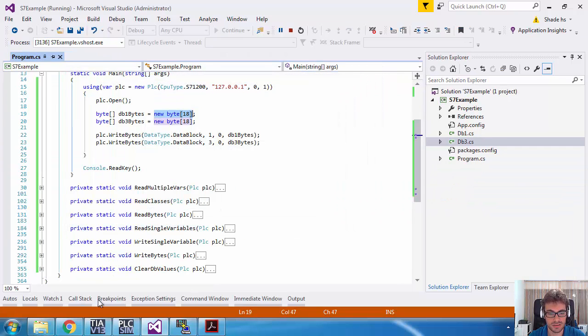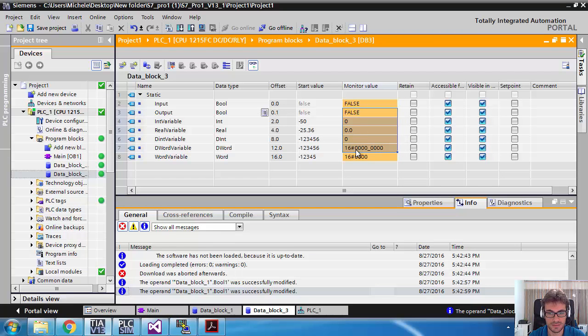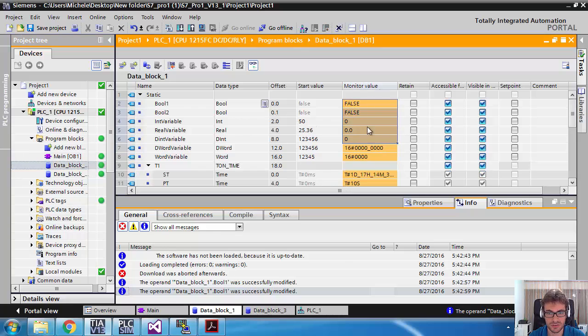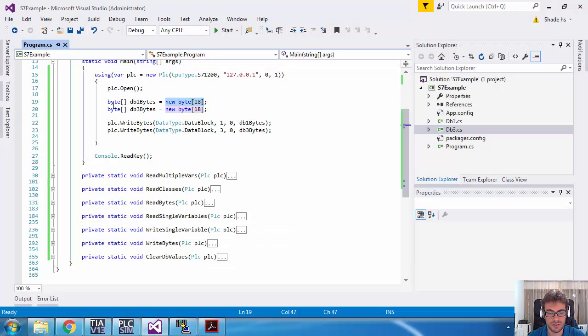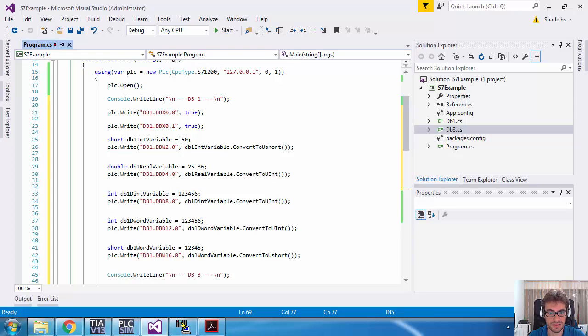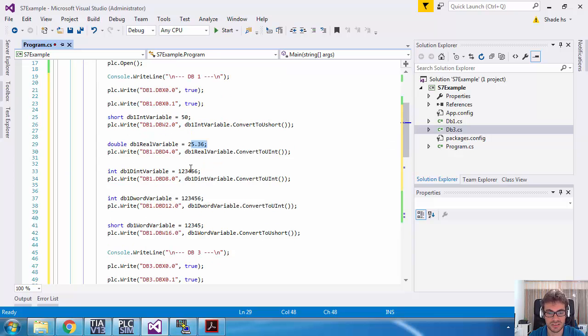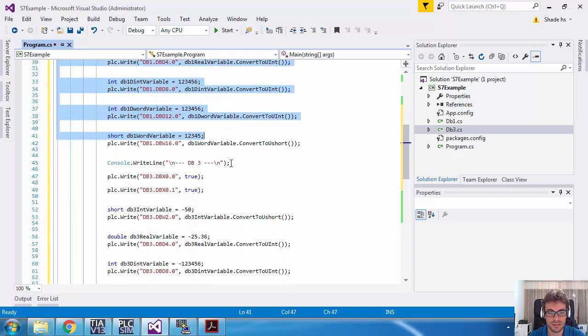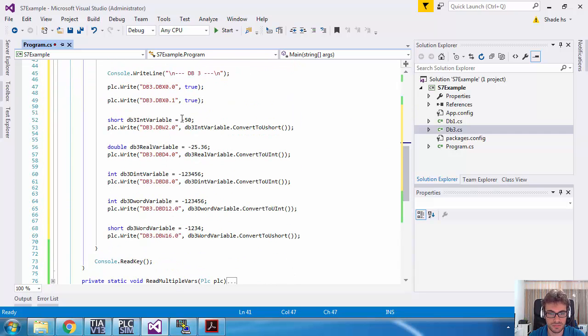Okay, so here I have 0 and also here I have 0. So let's... okay, this is the code. We're going to write 50, 25, 36 and so on to DB1. Then on DB3 we are going to write -50, all negative values.